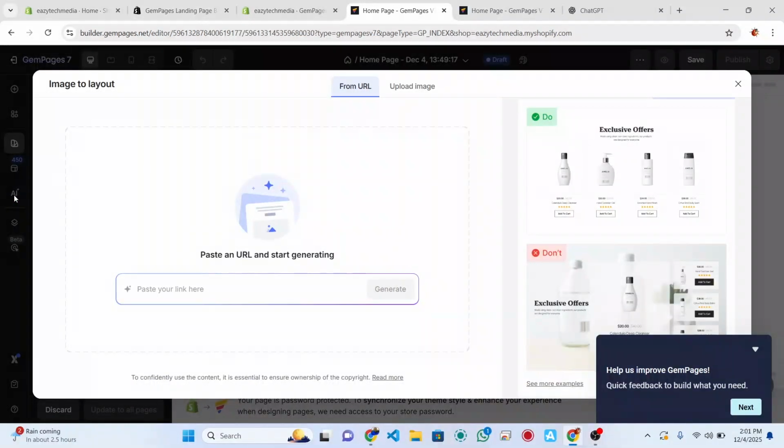Then this is what we have. This is the image to layout. It's called Gem AI. It's a new feature in version 7. You can use it, you see it, paste a URL and start generating. You can go to a website that you like the layout, the way it is. You can always come and paste it here, and it's going to give you the exact layout of that website. But it doesn't cover every website. Maybe it can't cover websites that are really complicated in design.